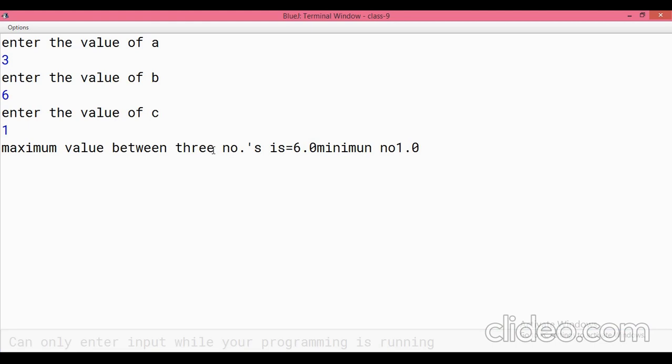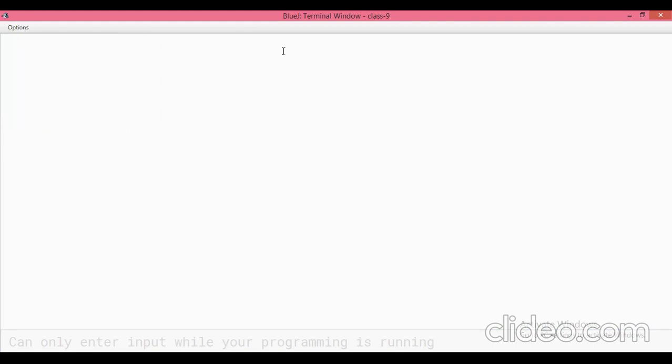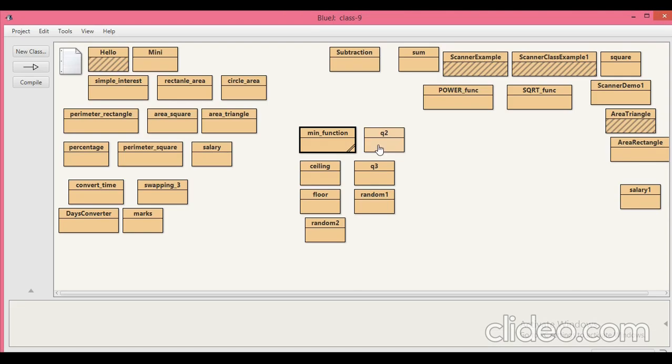Now I think all of you are clear how to use the max and the min function and the first program of your book. Now next we are going to discuss your second program.